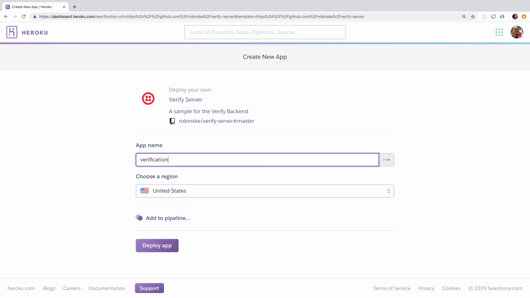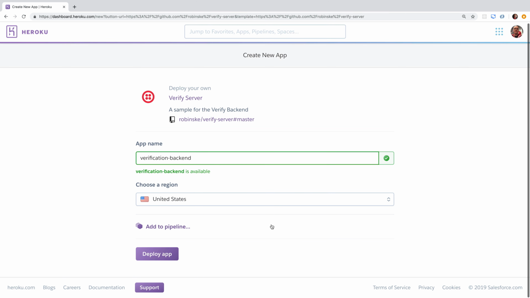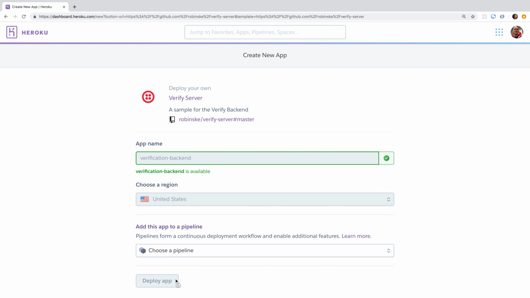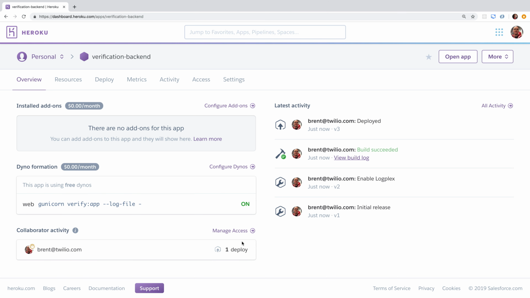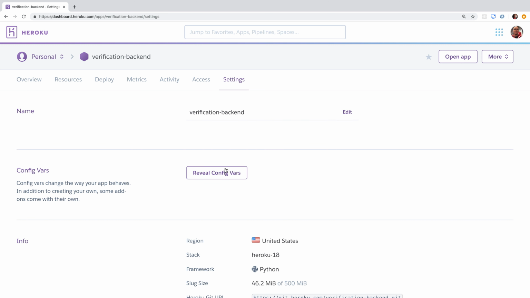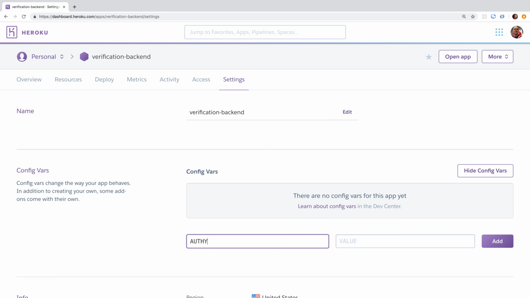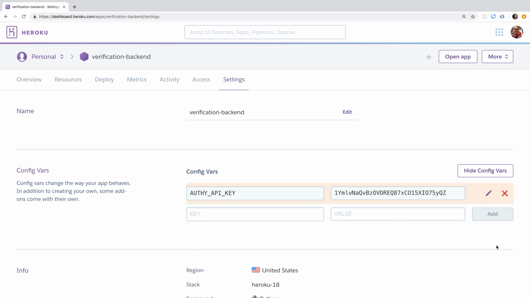You want to give this a name. I named mine verification backend. And then if you hit deploy, it'll deploy the application code up to Heroku under your account. That'll take a few minutes, but once it's done, head into Manage App and go over to Settings. What we want to do is create a config variable here for our Authy API key. So just name this Authy_API_key, and then paste in the value that you got out of the Twilio console for your Authy application.